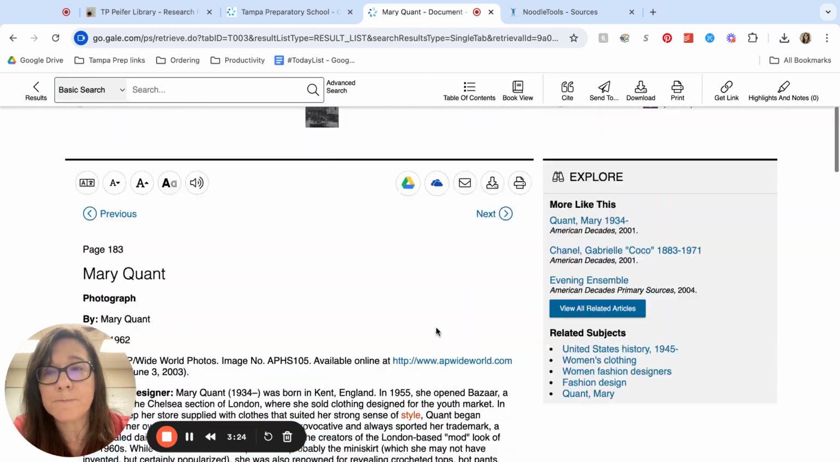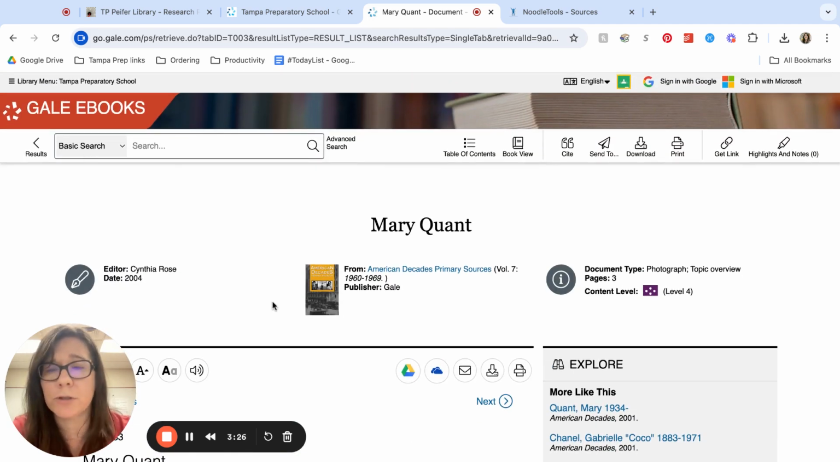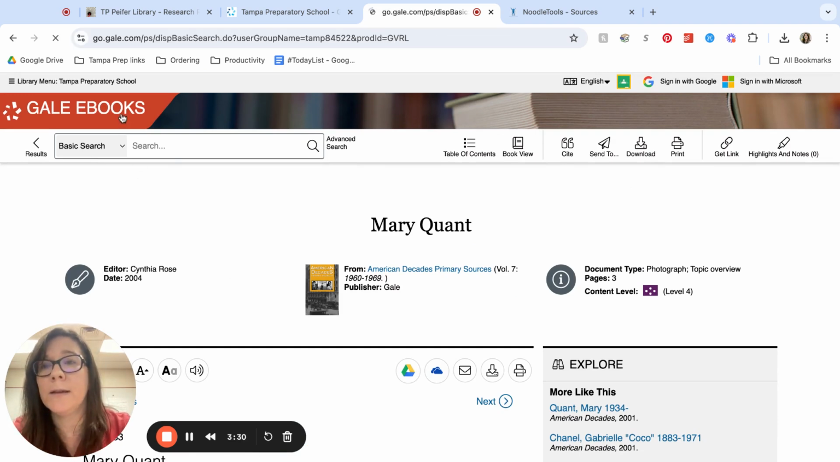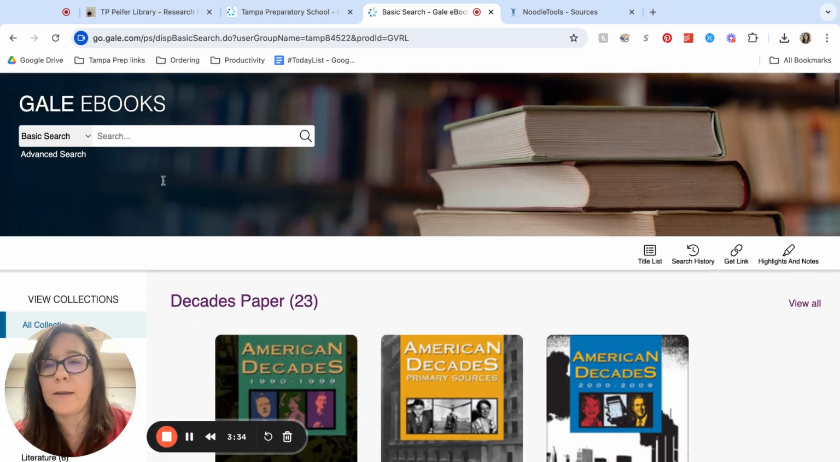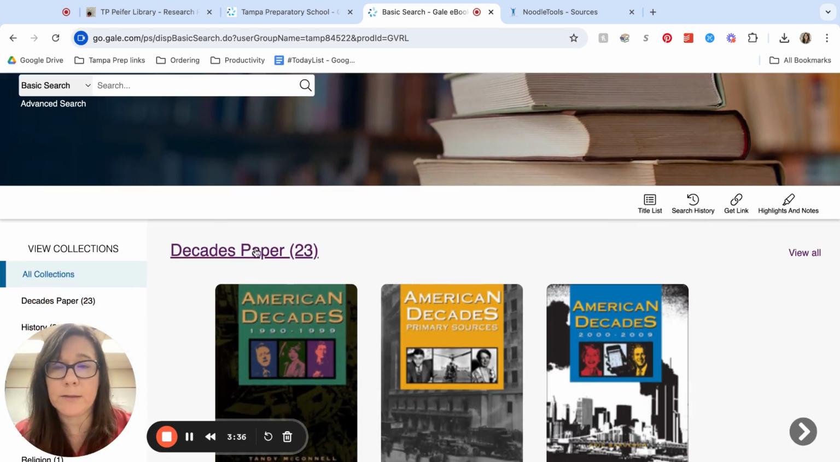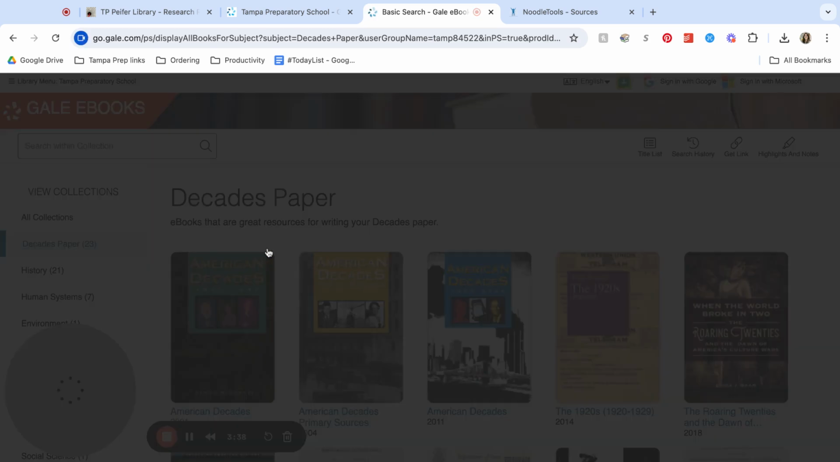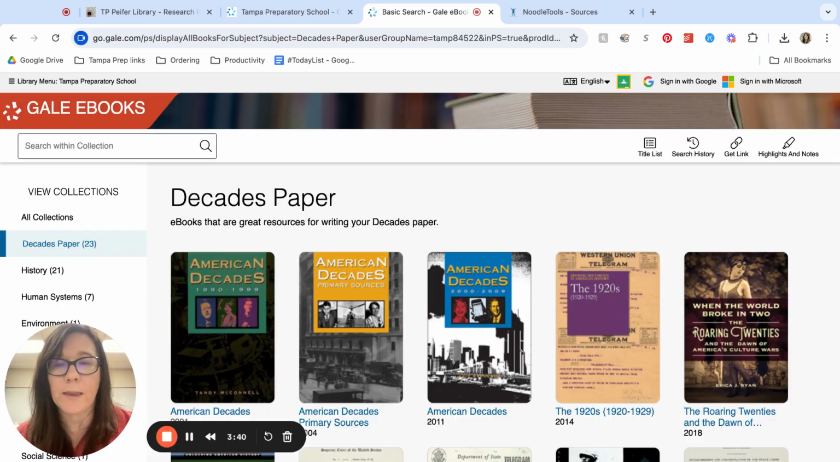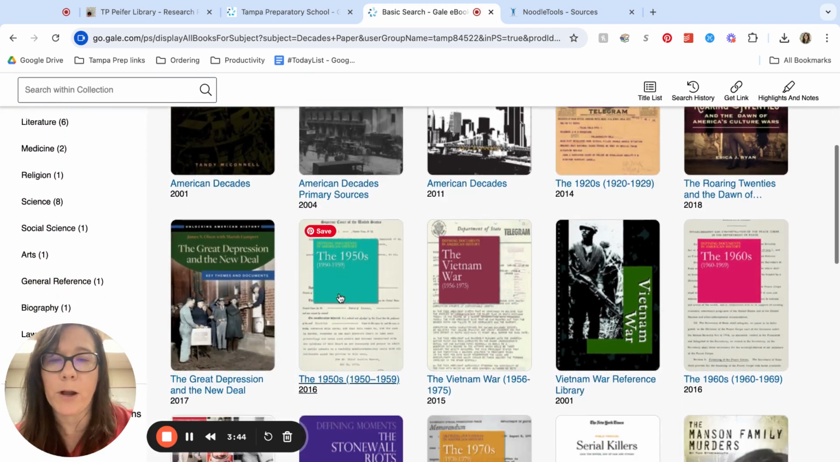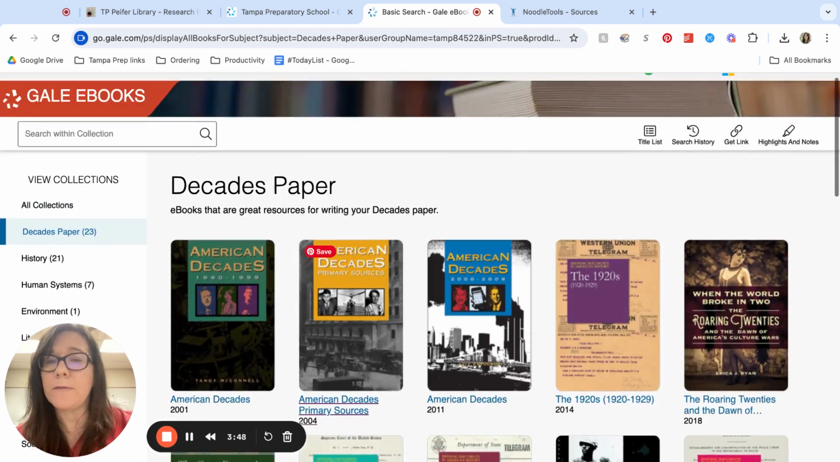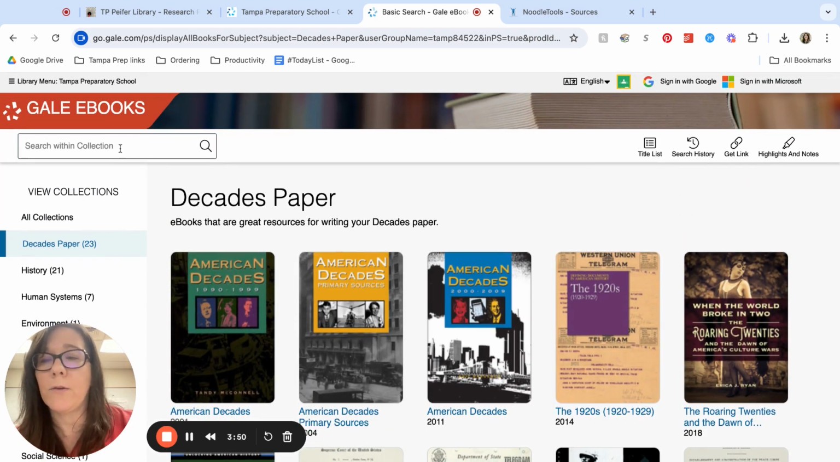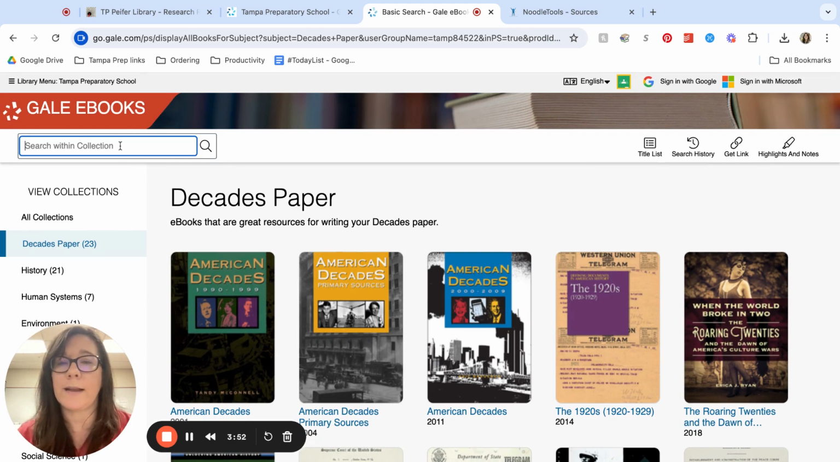You can also search multiple sources at once within Gale. So if you want to have a broader search within Gale eBooks, I can go back to this homepage and then again go into the Decades paper page. So when I'm in here, we call this a collection. It's a collection of all the different books related to the Decades paper project. So in here, if I want to search all of these books at once, I can go up in the top and search within collection.